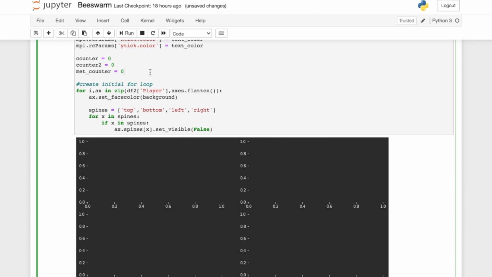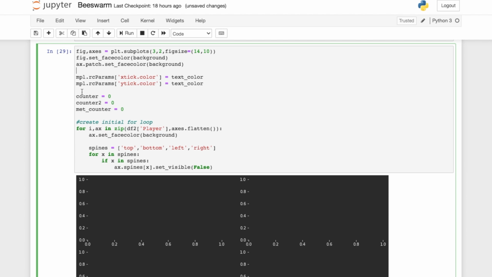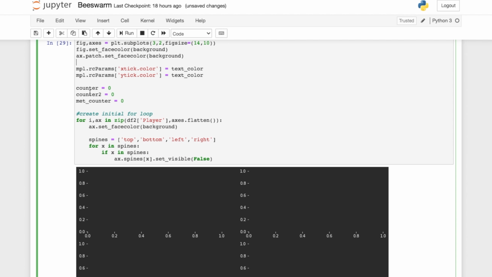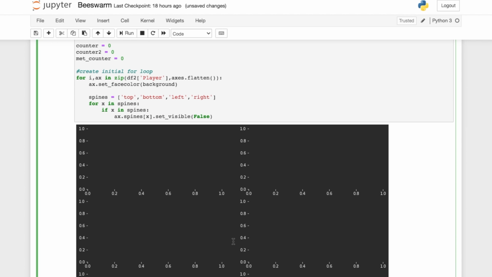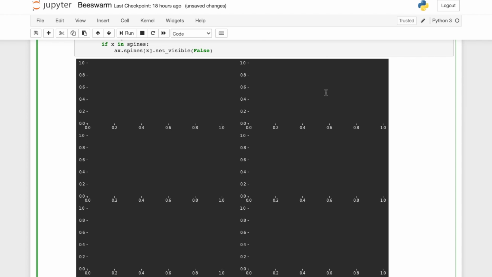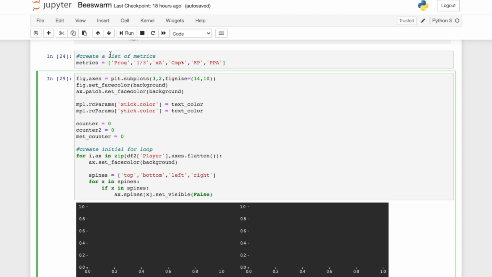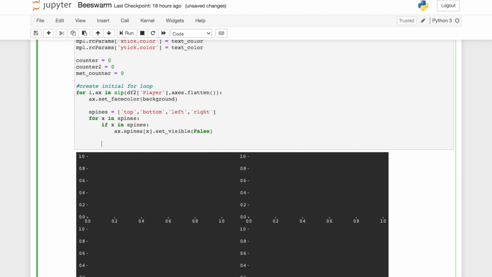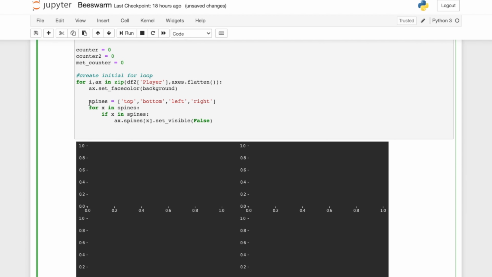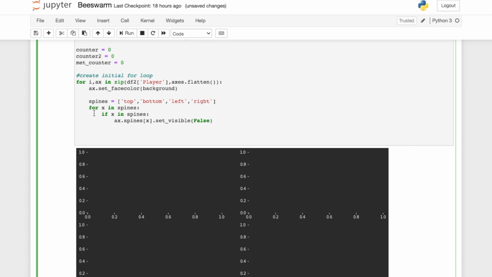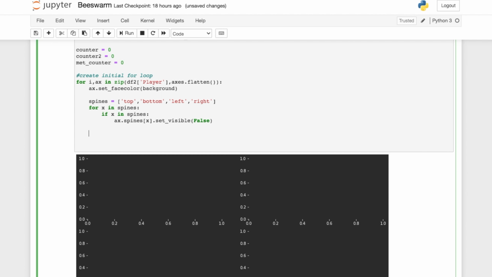So we're going to use these counters to count. Counter and counter2 are going to help us count through here, so we're plotting on the correct axes. And then our met_counter is going to help us count over the metrics list and plot the correct metrics. So we'll go back inside of our for loop and make sure your indentation is correct. It should be 1 tab or 4 spaces from where your for loop started. So just make sure everything lines up or else it'll give you an indentation error, which is the absolute worst.